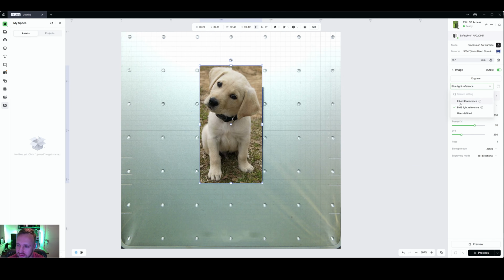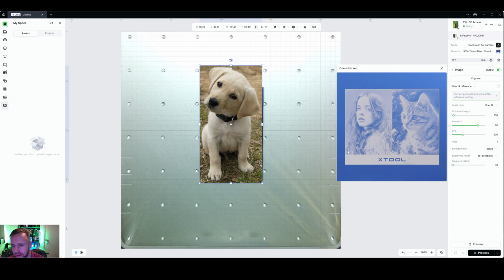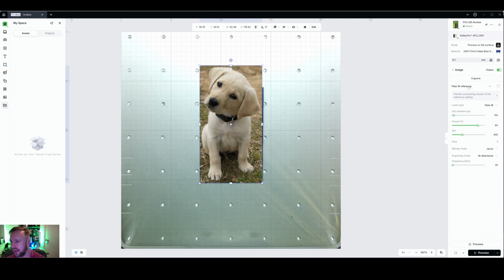Blue light is obviously for the diode, and fiber is for the fiber, and a bit clearer because the fiber is great on metal. As you can see, it automatically updates the settings according to whatever laser you're using. And because we've got an image, dot duration is the equivalent of speed here, and that's how long it spends engraving each dot.